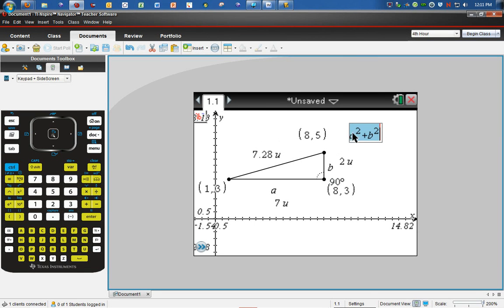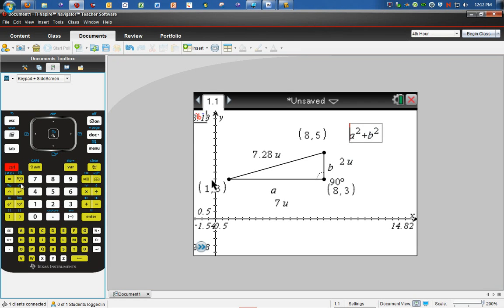But actually, I have to go back into here and I have to say, alright, I need the square root of a squared plus b squared. And I have to get rid of all of that and then hit enter.